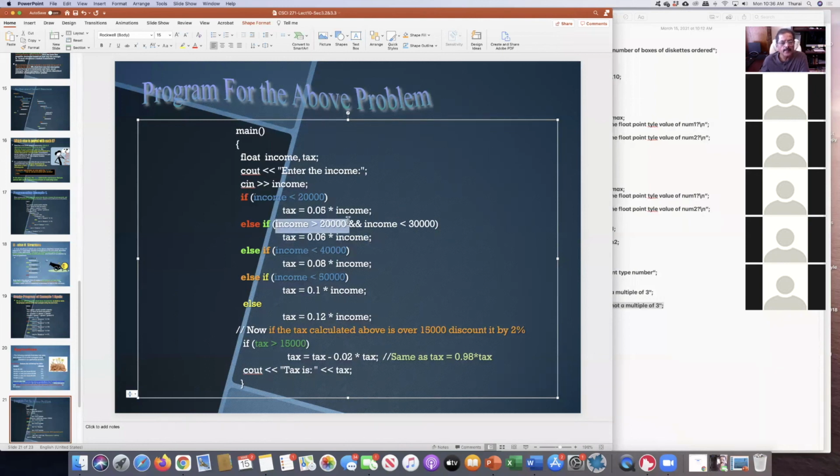Why? Because already this is not true, meaning income is greater than or equal to 20,000. That's the case we are looking at. That's when it goes to this else part. And so by making the system check this condition again, you're just making it work unnecessarily. Remember, making the system work unnecessarily makes the program run slower. It's a tiny bit slower, but still we have to care about slowing down our program.